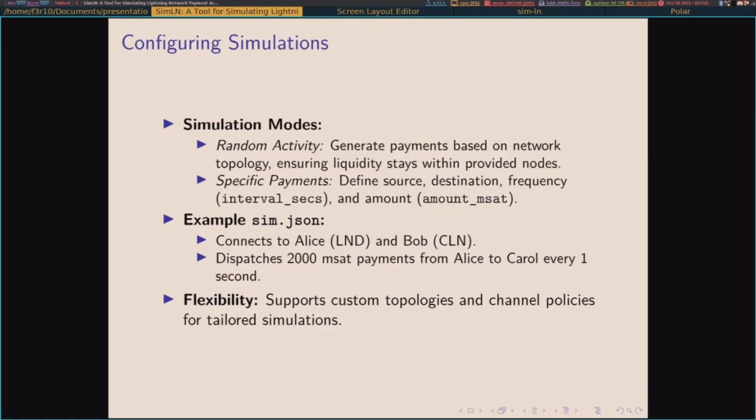What CMLM does is ensure that all the liquidity stays balanced between all the nodes that are part of your topology. The other mode is specific payments. You can define the source, the destination, the frequency of the payments, and the amount.